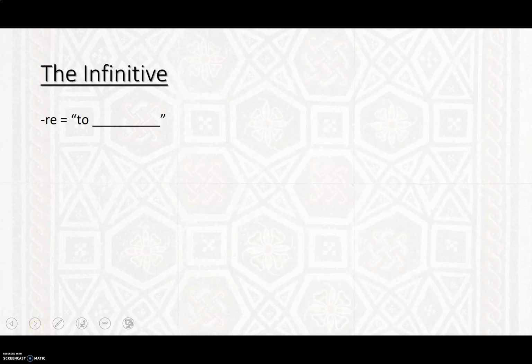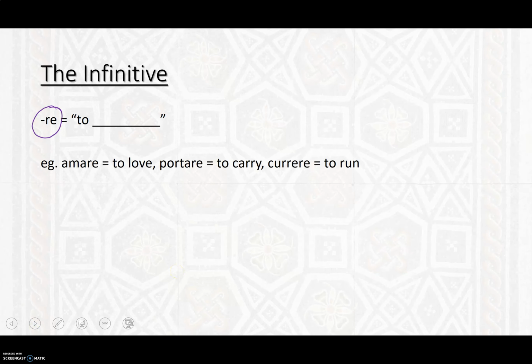So the infinitive means to do something, and the RE here is what it looks like in Latin. So if a word ends in RE in Latin, you translate it as to do that thing. For example, amare means to love, portare means to carry, and currere means to run. So you'll see with all those words, they have this pattern. If they've got re on the end, they're translated as to do that thing.